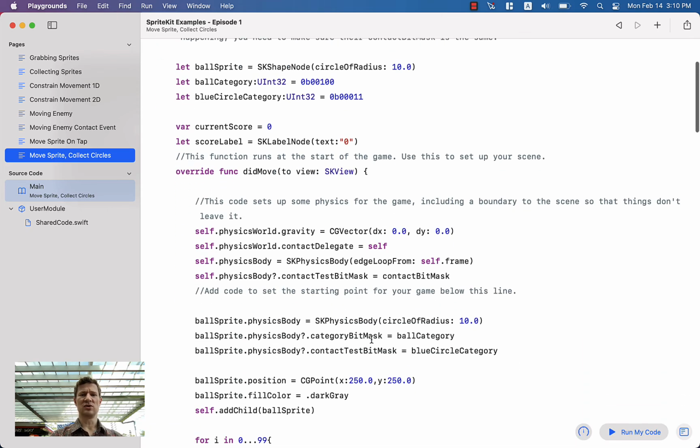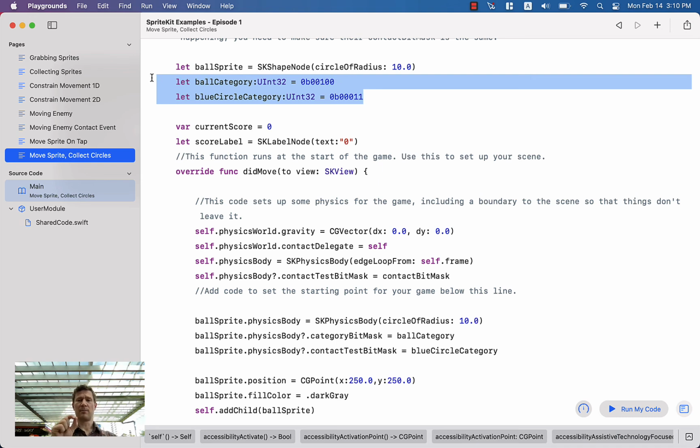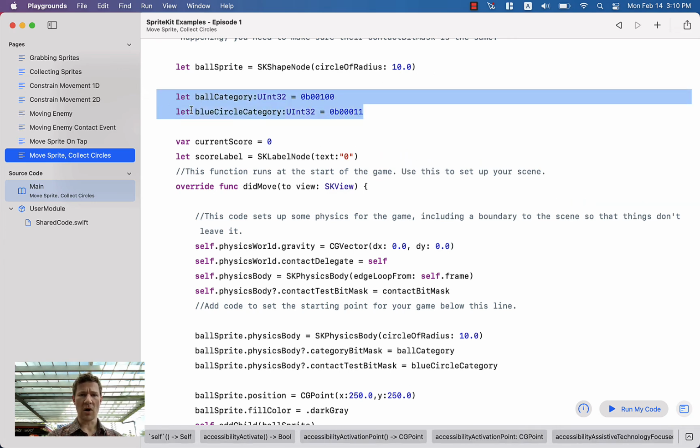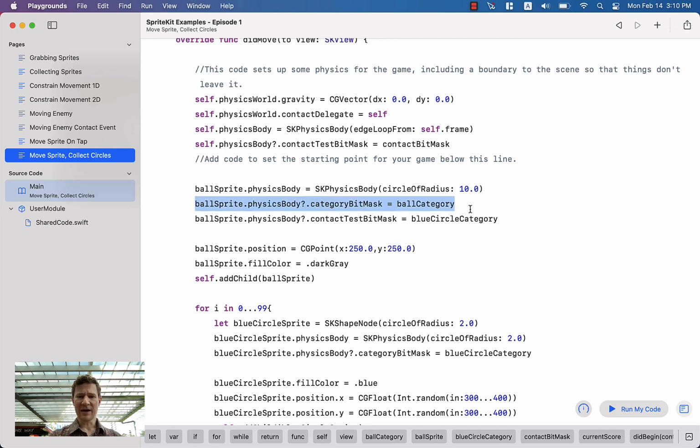The other thing that I'm doing here is I am collecting these circles. In this one, I'm using a contact event to determine if that ball sprite has collided with the blue circles. So I've created a category for the ball. I've created a category for the blue circles. I have added the ball category to the ball sprite, and I am interested in knowing when the ball category contacts sprites with the blue circle category.